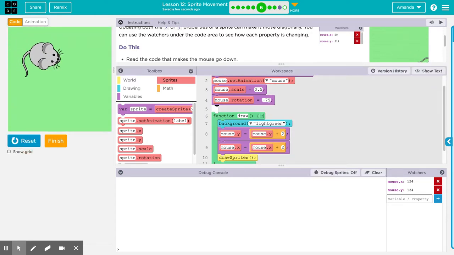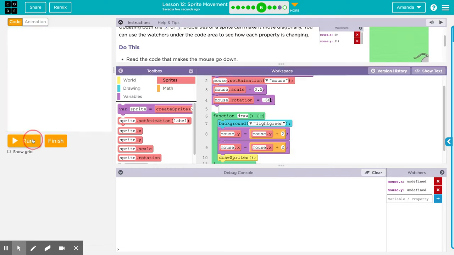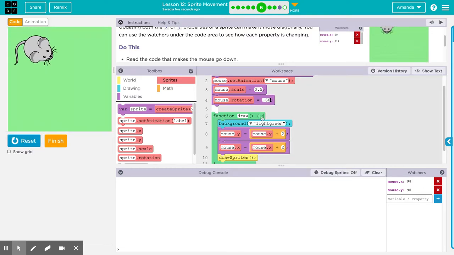Whoops, a little too much. But I'm in the right direction, so negative 60. All right, getting better. Negative 50, maybe 40. Negative 40. There we go. So mouse.rotation, I ended up with negative 40. You could have something close to that. And hopefully you saw I didn't have the right answer. I just played around with it until I figured it out. And that's okay. All right, let's hit finish and continue.